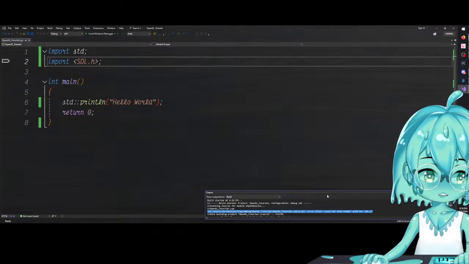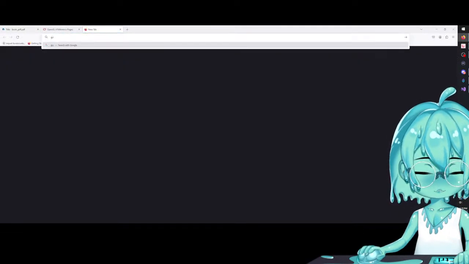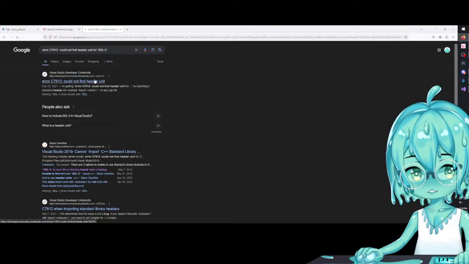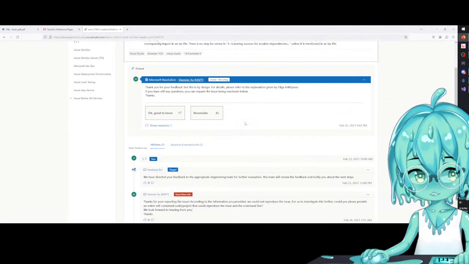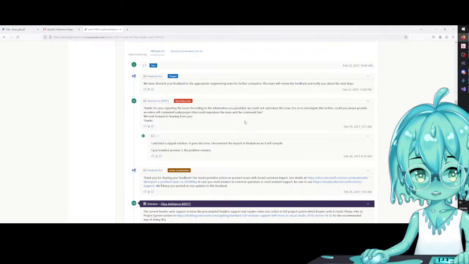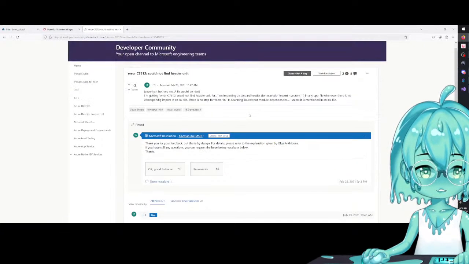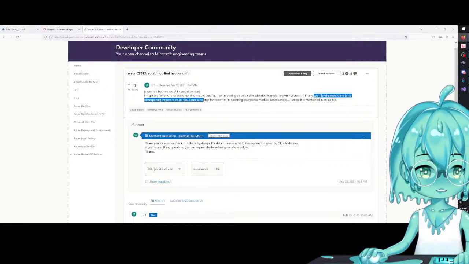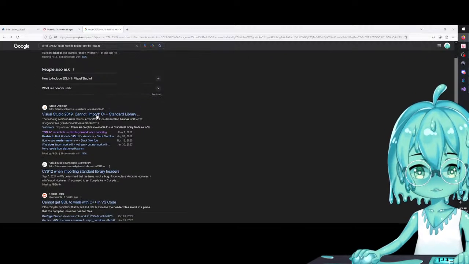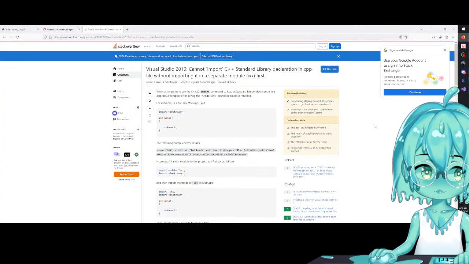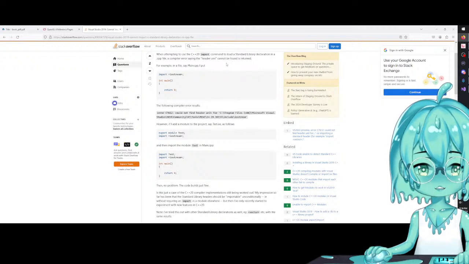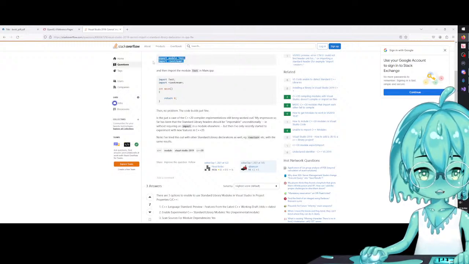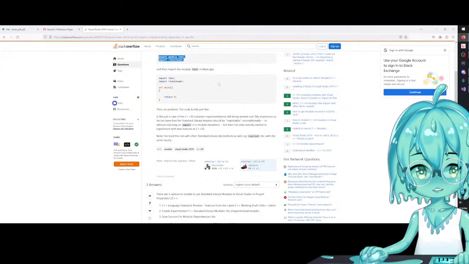Let's search that up. Maybe Google knows something. Thank you for reporting the issue. We cannot reproduce the issue. Whenever there is no corresponding import to a .ixx file, there's no step. Import command to load the standard library declaration. Cannot find header unit iostream. Import iostream, which actually does work, but you should just import standard library.